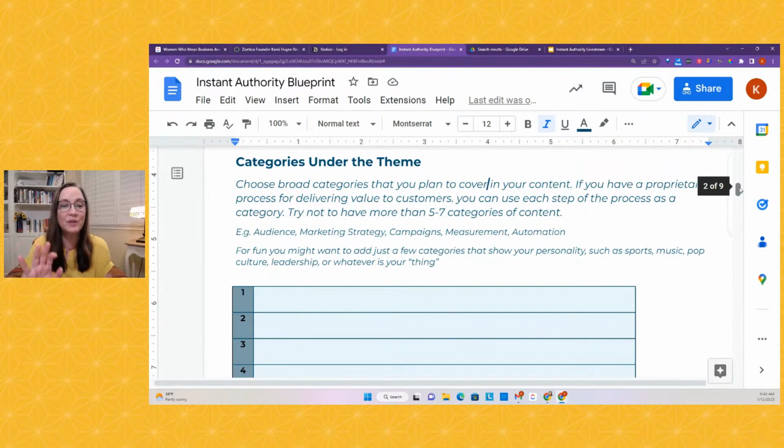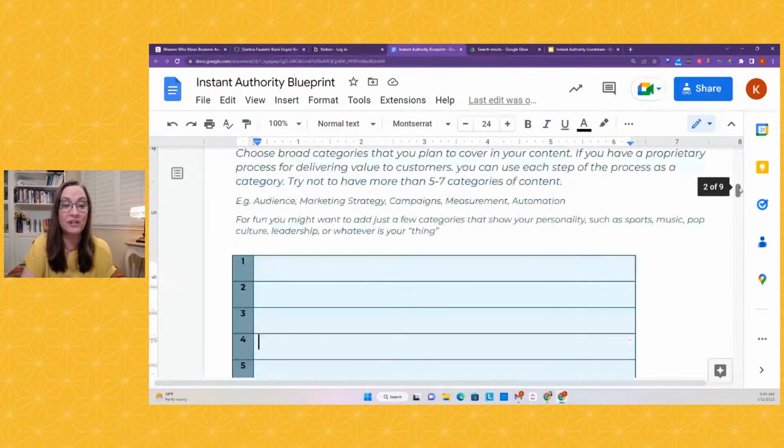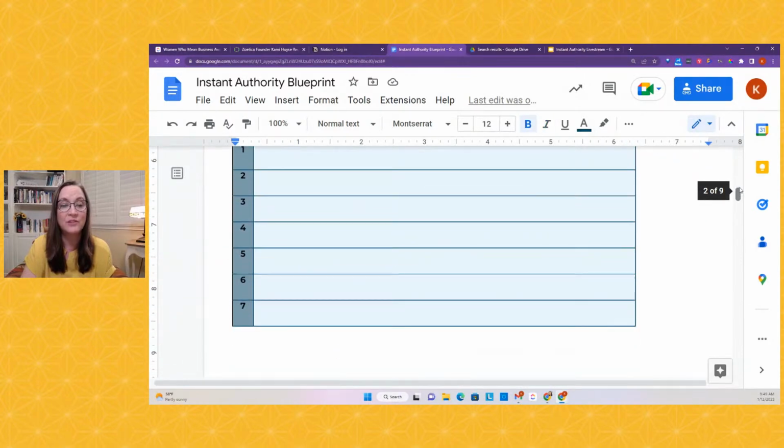And so this is really why the categories under the theme are so, so important. And also the way that search engine optimizations can find you as well. So I have 7 ideas here.